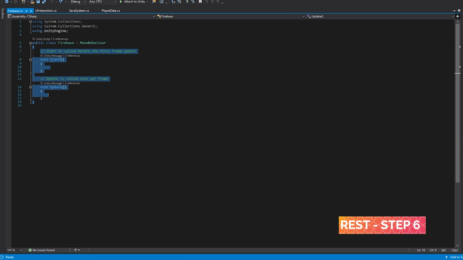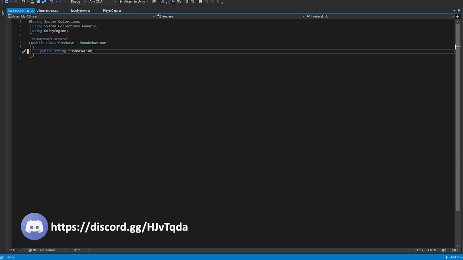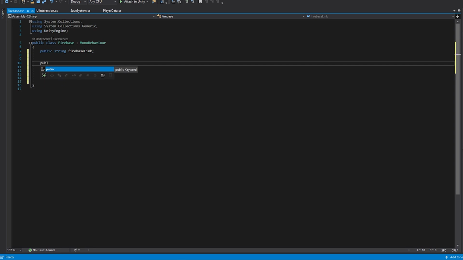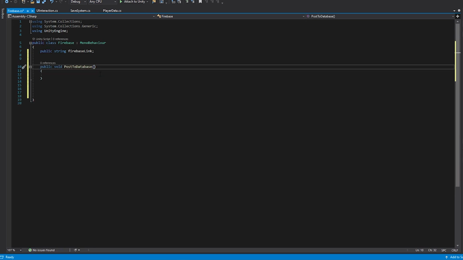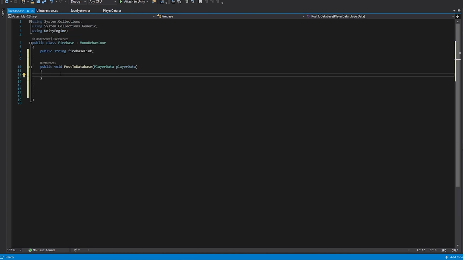Step 6. Save logic. We will first remove all the existing code and will create a public string firebaseLink. This variable will hold the Firebase link that we copied from the Firebase console. We will then create a public void function called Post2Database, which will take PlayerData as a parameter. PlayerData is a class that we created to store the gaming name, health and damage of the user.